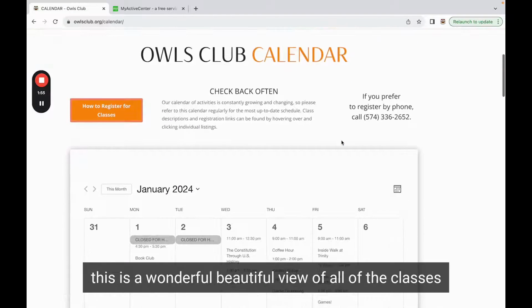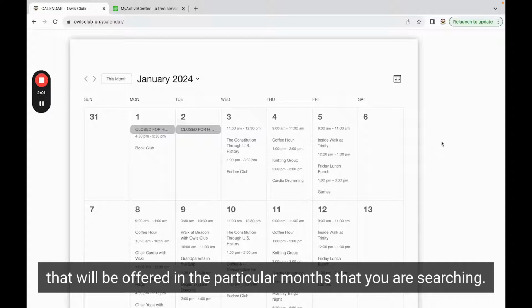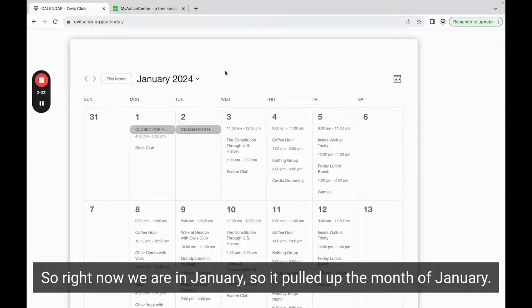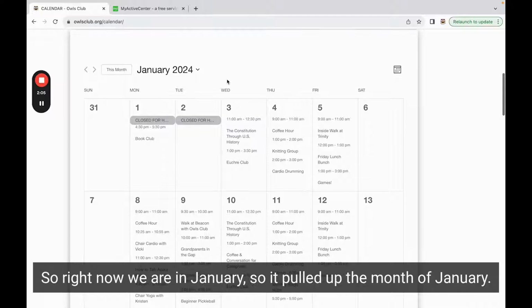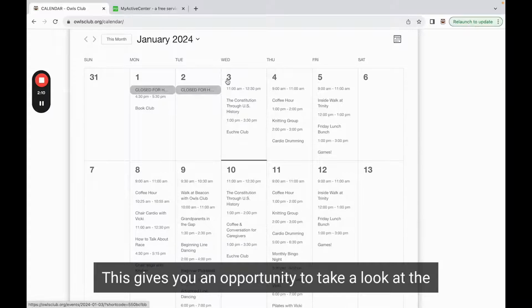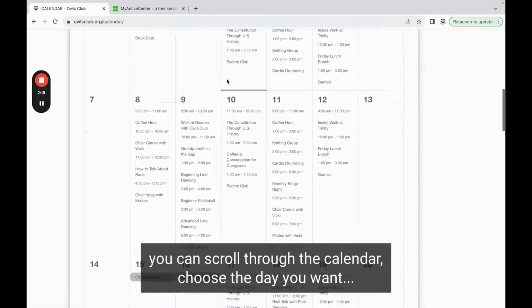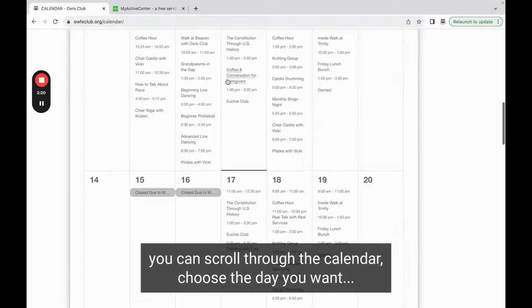If you scroll down, this is a wonderful, beautiful view of all of the classes that will be offered in the particular month that you are searching. So right now we are in January, so it pulled up the month of January. This gives you an opportunity to take a look at the entire month and figure out which classes you would like to take. A little reminder, you can scroll through the calendar, choose the day you want.